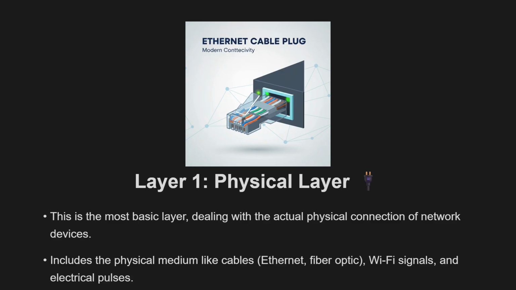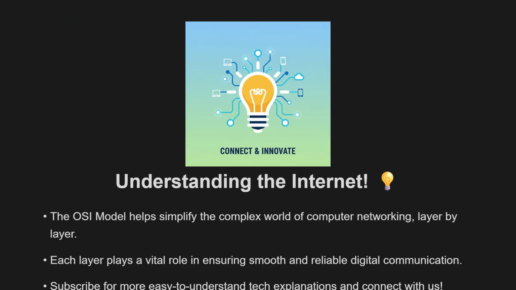The OSI model, broken down into its 7 distinct layers. From the applications you use daily to the physical cables connecting everything, each layer performs its specific job to make the internet work seamlessly. Understanding this model gives you a clearer picture of how digital communication truly happens.